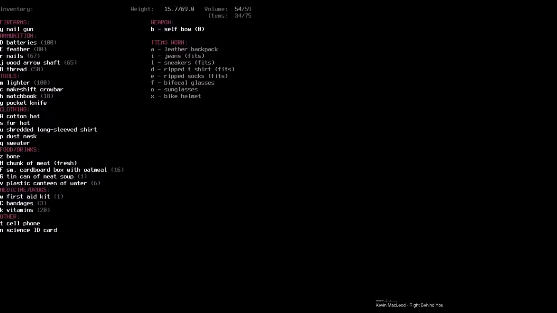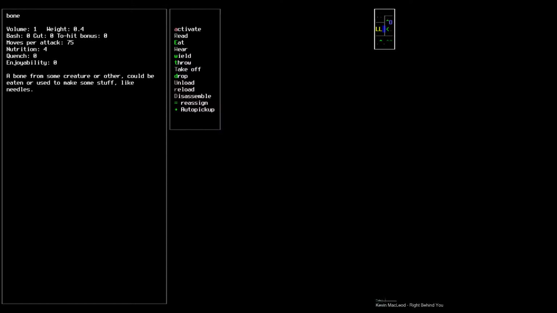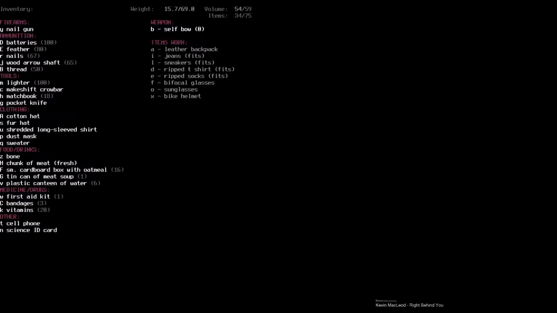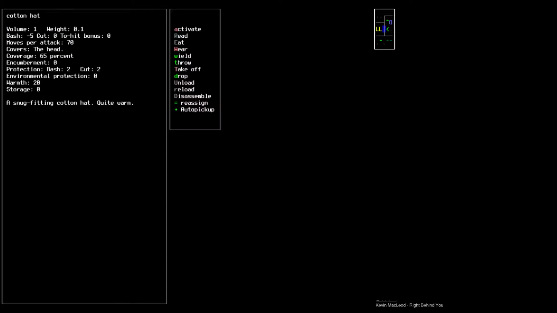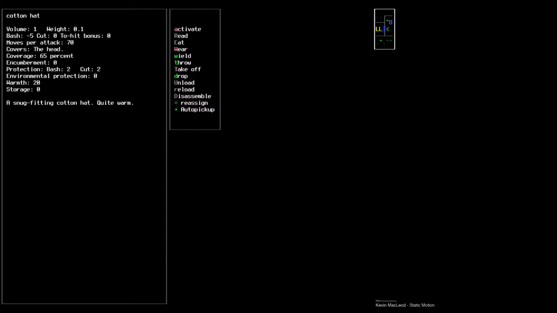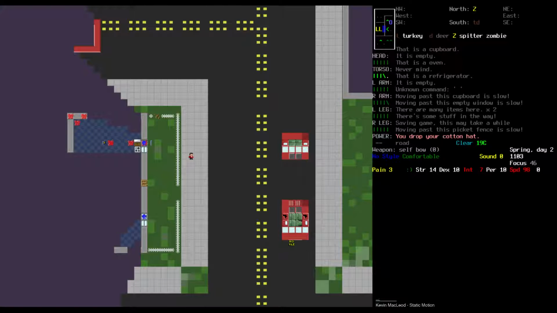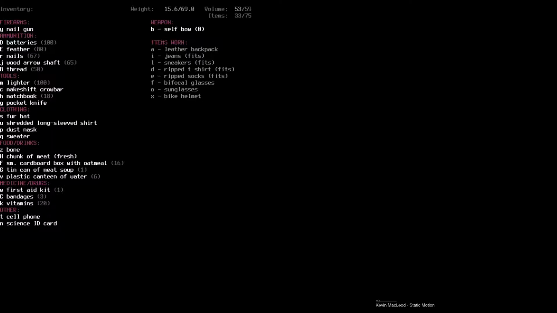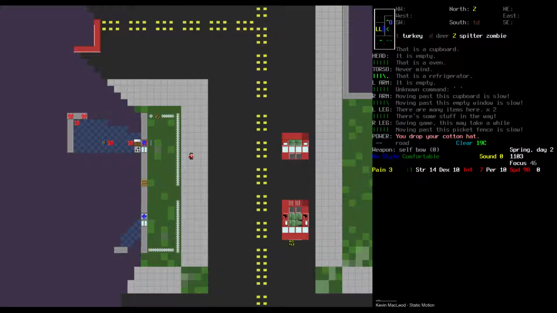And he is yet again carrying too many items. So he decides to drop the... He takes a look at the cotton hat, but he thinks that maybe the fur hat might be better for him. So he drops the cotton hat so that he has space to work.